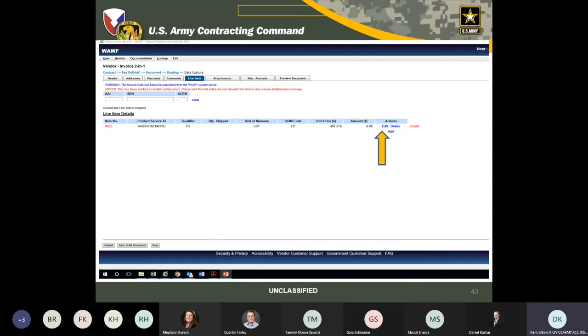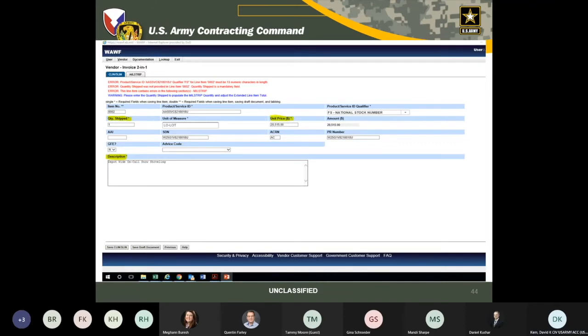For this example, though, we chose line item 2. So it appears here and it says that it's invalid. So again, we have an error. We have to provide some information. So how we're going to access the line item data is to click Edit under Actions. What it's requiring here is actually a quantity shipped and a unit price.